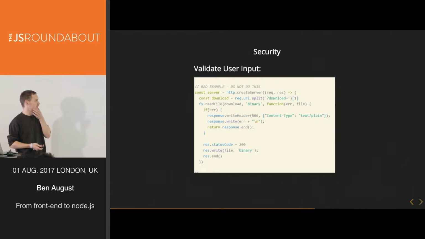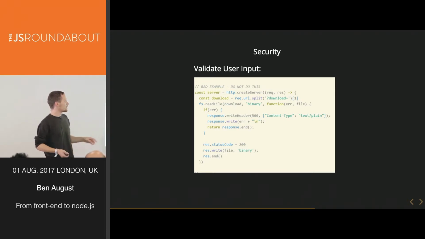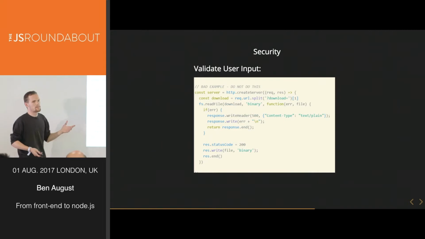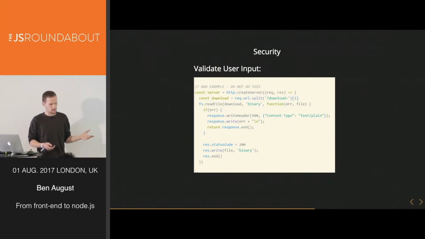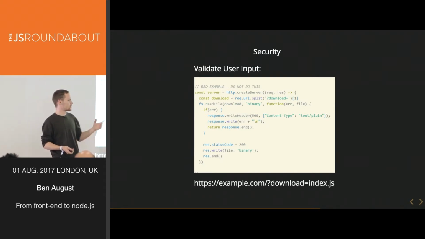So I have this simple example here, which is a Node server that would allow you to download files. Essentially, we just take the download parameter, look it up, and send back the file, whichever that might be. And you probably can already guess what can happen here. For example, a user might try to download your source code.